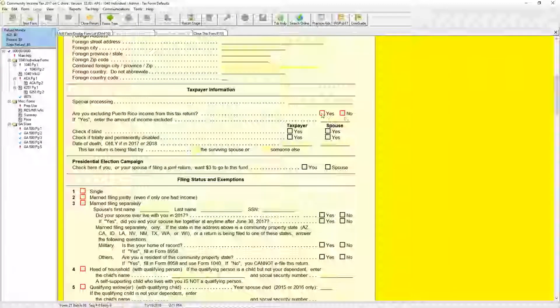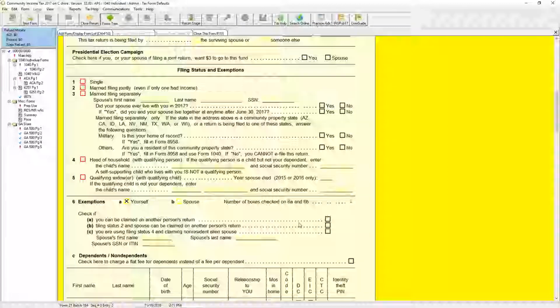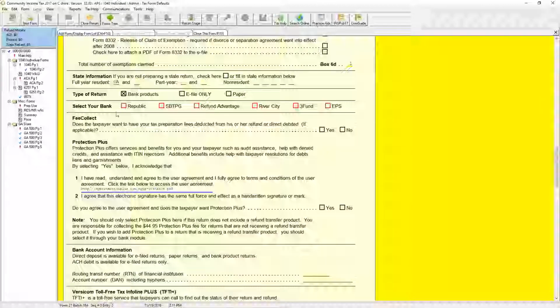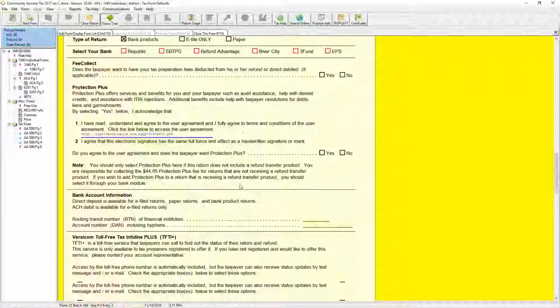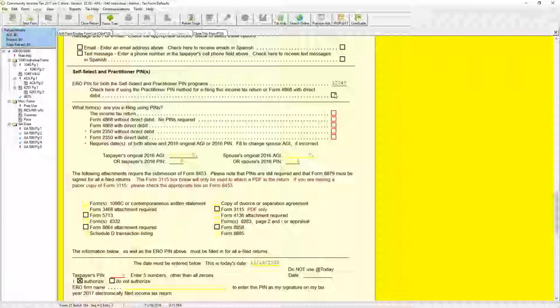So if I have no for Puerto Rico, because most of my clients do not exclude Puerto Rico, and then I can always have it set to bank product and have it set to EPS. Then I can have my Georgia already pulled in. I can put my PIN in here. I can select this, and I can select for this income tax. So that way it's already defaulted.